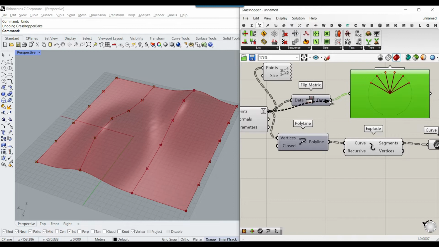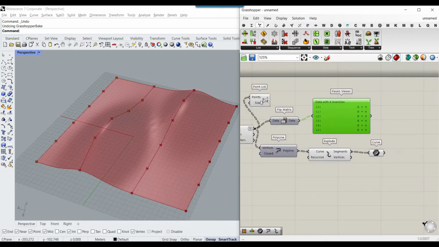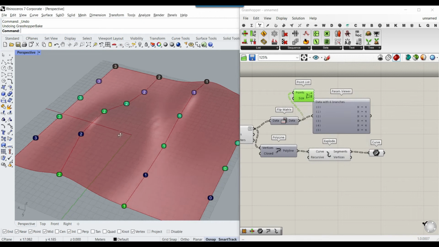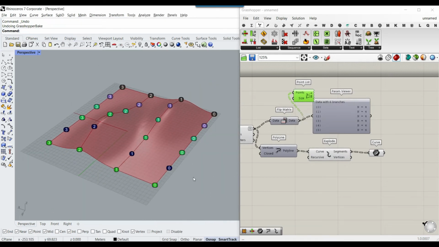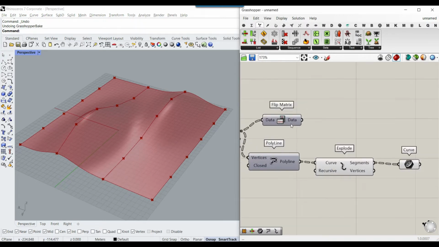As you can see, first it was 4 groups, now it's 6 groups, and the rows and the columns have changed their location. If I just bake that, you can see it's happening. So it's 0, 1, 2, 3, 0, 1, 2, 3, until the end. That is going to be the fastest way to make a change in the rows and the columns.